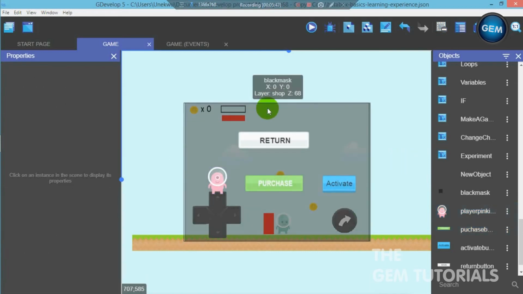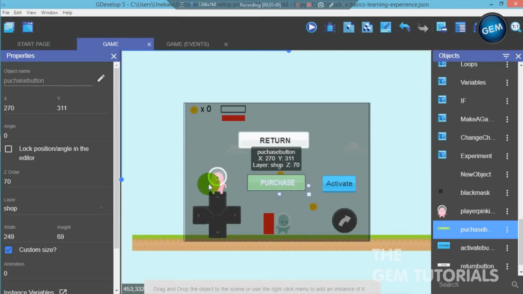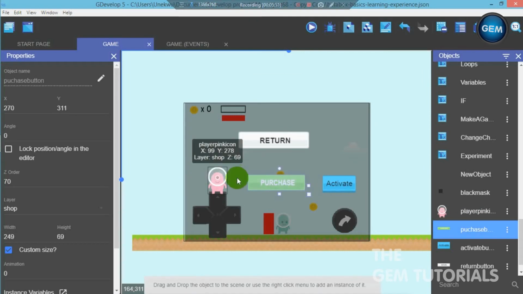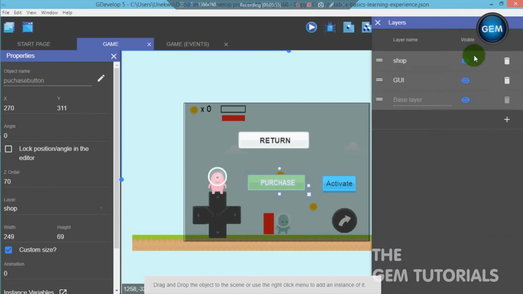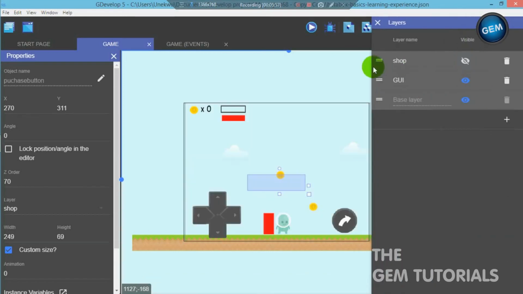Now we're actually done with everything for our shop. Since we're only creating one player, we can only purchase one player in it. So you come to your layers editor and hide your shop layer.